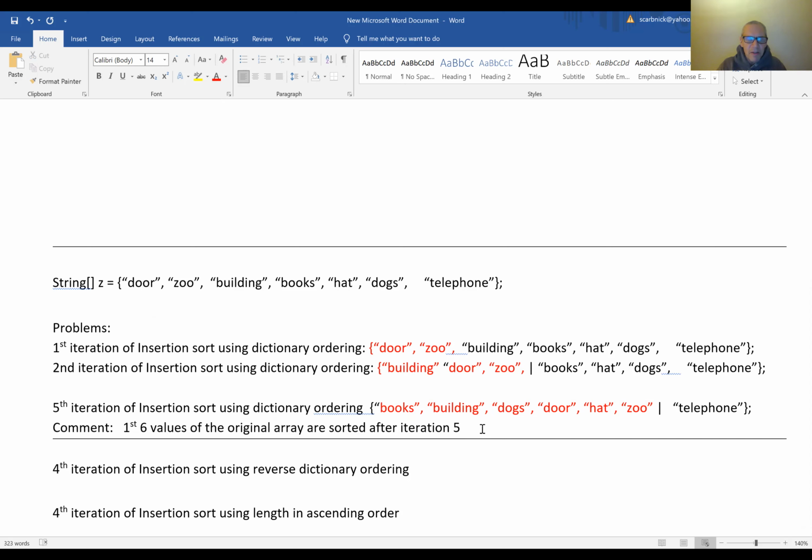But here's the point that I'm trying to make, which I hopefully didn't lose when I made the error. We have our original array: hat, door, zoo, building, books, dogs, telephone. And what I'm saying is we can jump directly to iteration 5 of insertion sort, right? What you do is you just take the first 6 values, everything from hat to dogs, and sort them in alphabetical order.